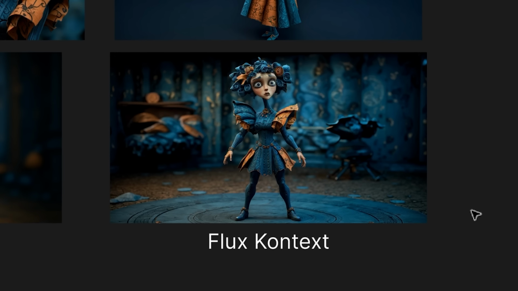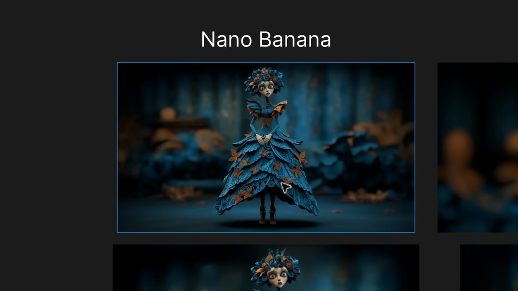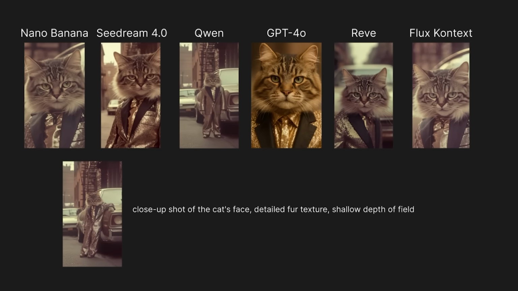Flux Kontext, that's not what I would have pictured her looking like, but I didn't tell it what she should look like, so that's not its fault. Nano Banana is a bit more what I would expect her to be wearing. So I'd say that's the winner here, but Kontext is not far behind. This one is the opposite, going from zoomed out to zoomed in.